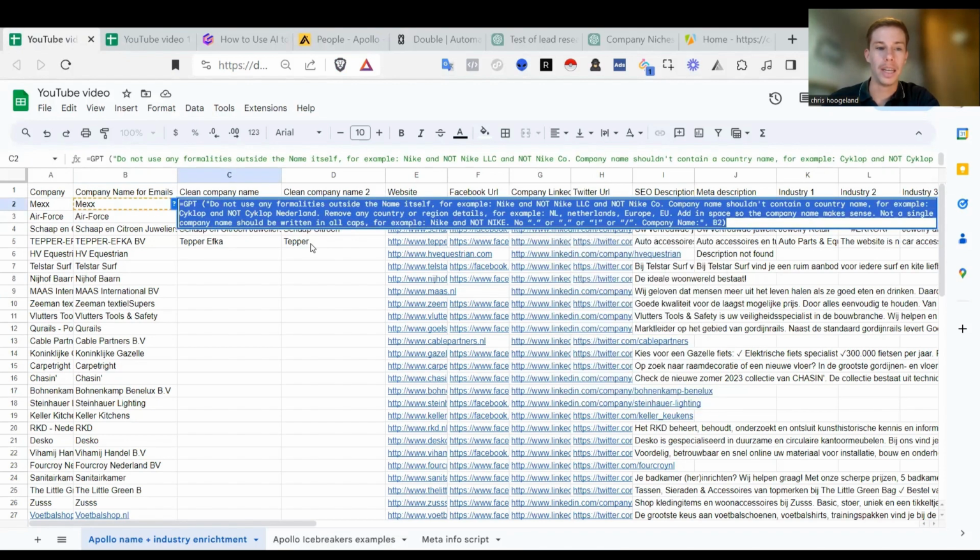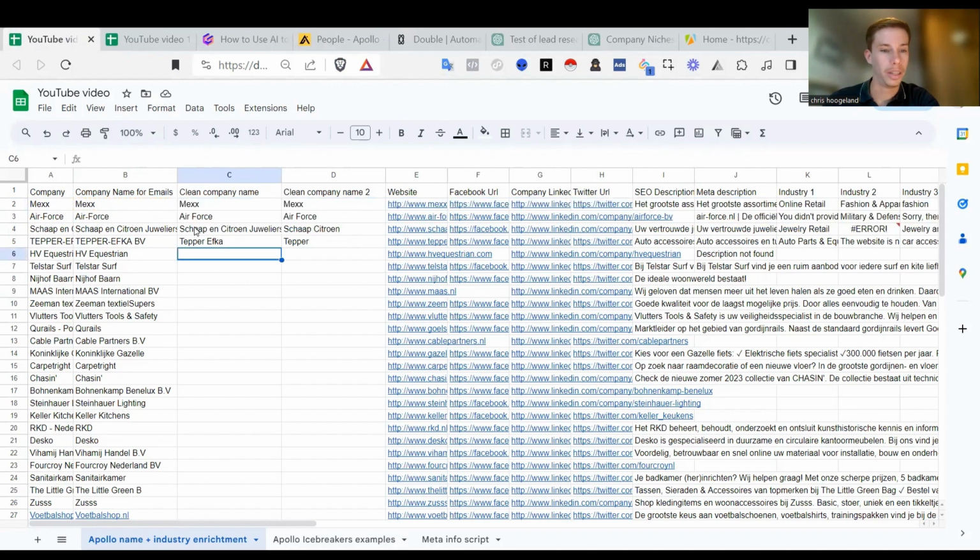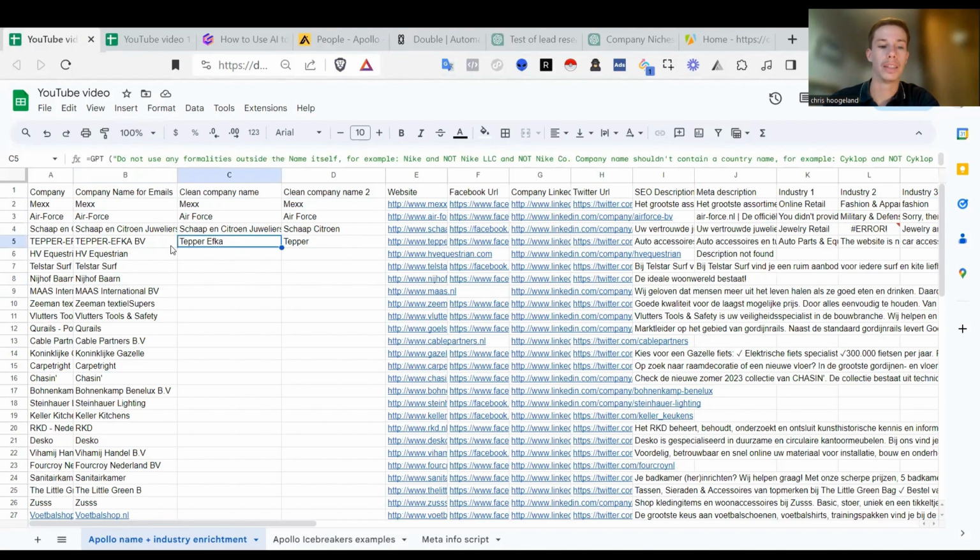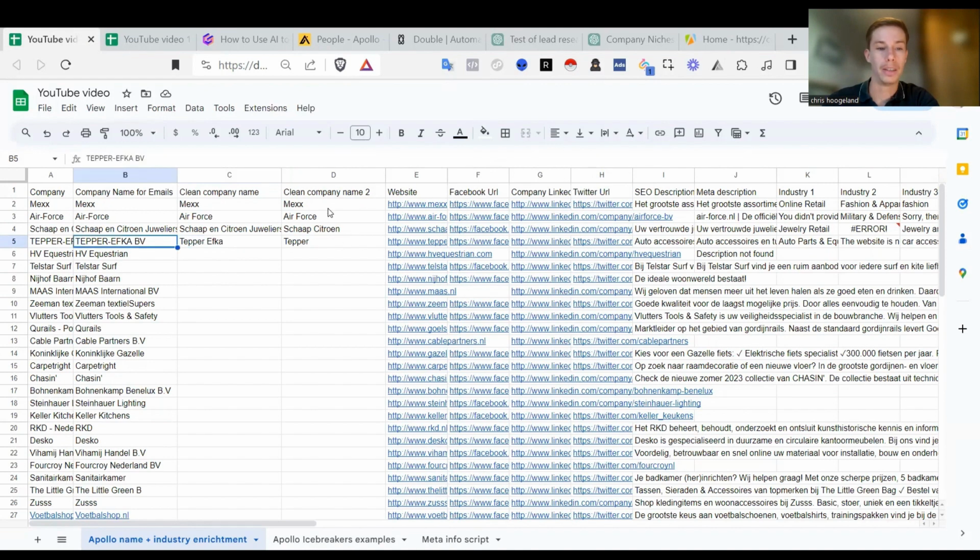What this basically does is it looks at the company name given by Apollo and actually refines it and improves it and makes sure it's actually proper. As you can see here, for example, this one is not the right name. In here, it will, for example, change it to this one, which looks a lot better than this one.